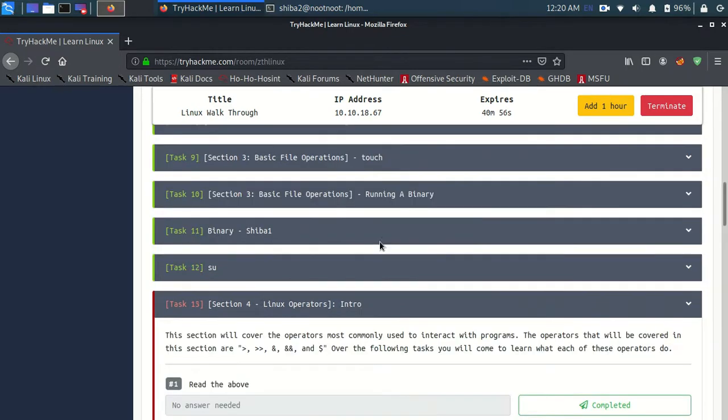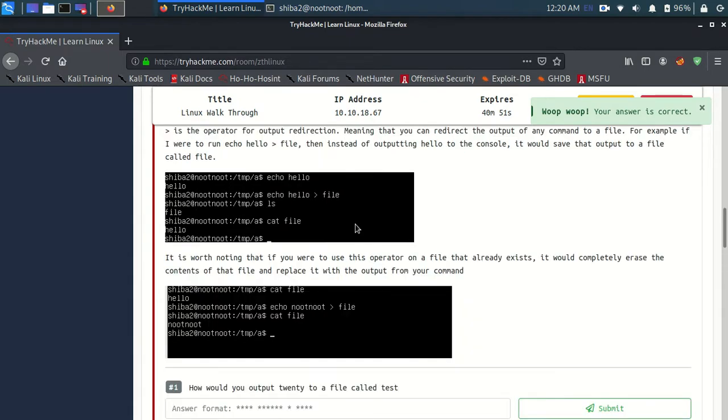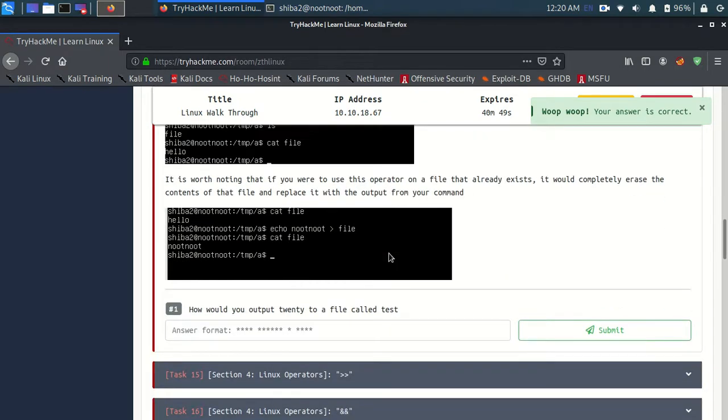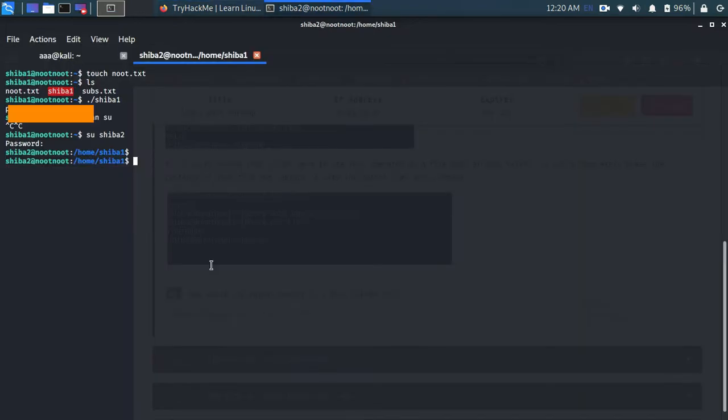Okay, this is just something to read. So this is the output operator. We will output 20 to a file called test. Okay, so I need to output 20 to the file known as test. So let's see, first output 20. I'm just going to type command cd to get back to my home directory. Now as you can see, I'm back to my home. This time the home is for Shiba2.